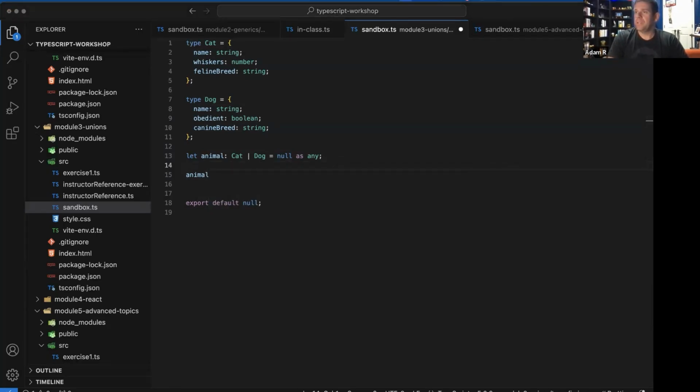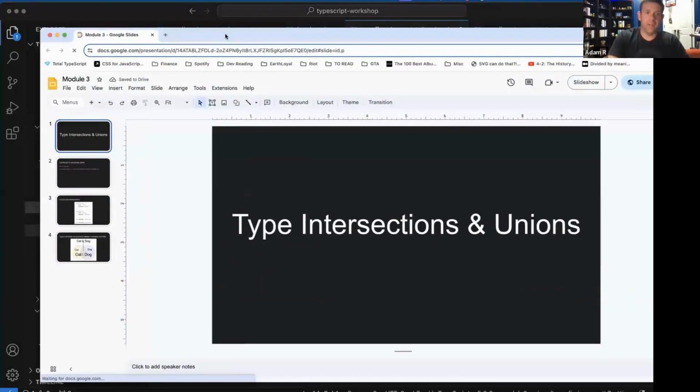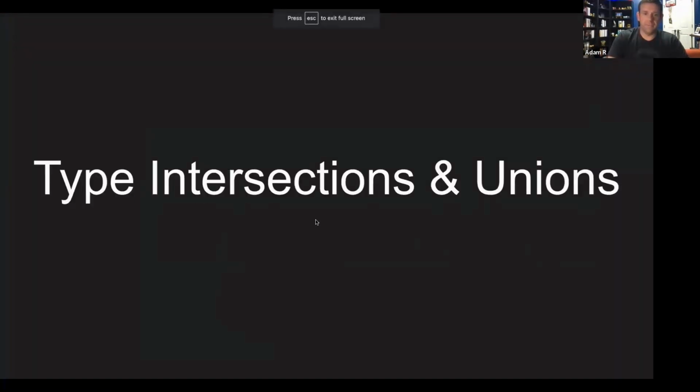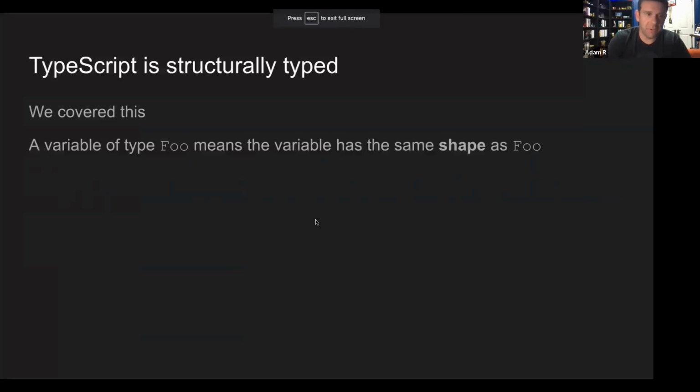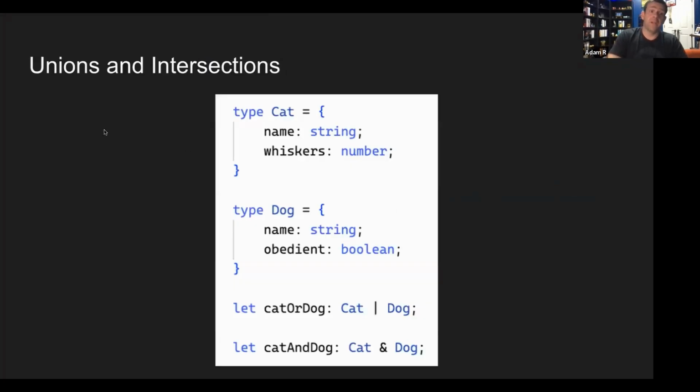To show this a little bit better, I have got a few slides, 4 of them. This won't take long. We're going to get back to the coding real quick. 4 slides, and this first one is one of them, so we're already down to 3 left. TypeScript is structurally typed. I covered this already. A variable of type foo means the variable has the same shape as foo. It means nothing more, nothing less. So how does that relate to unions and intersections? This is the same code we just saw, similar. Cat or dog is a cat or a dog. What does that mean?